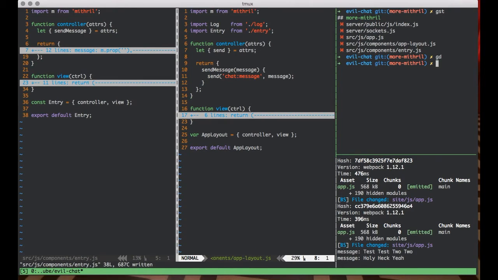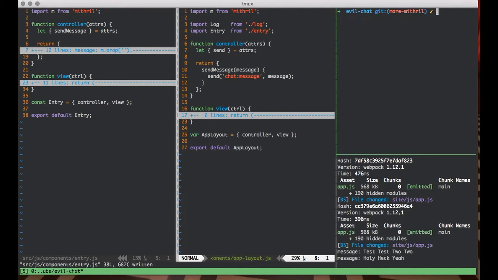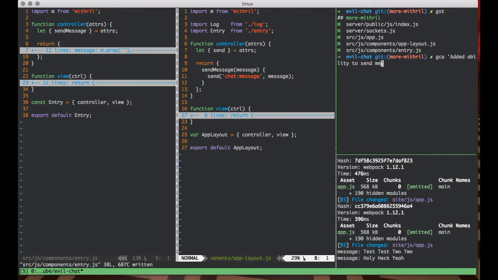So we'll do a git add on everything and give this a little test. Looks very nice. And we'll git commit all, and we'll say added ability to send messages to server.